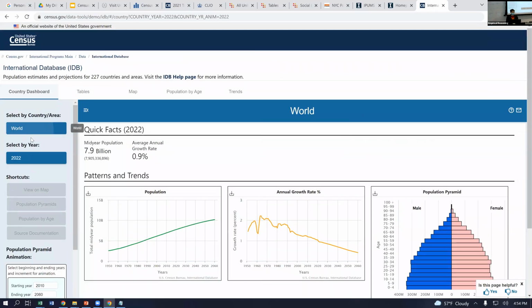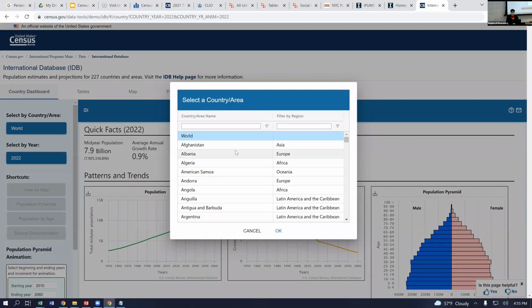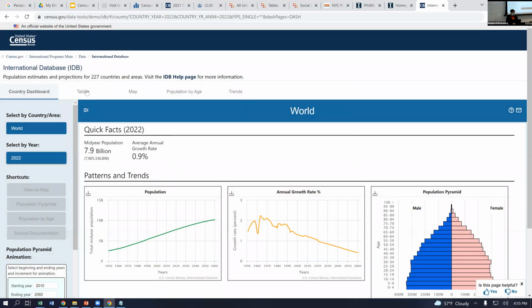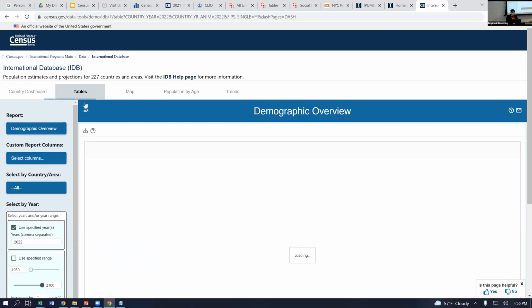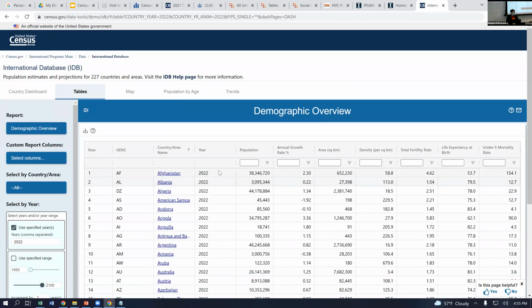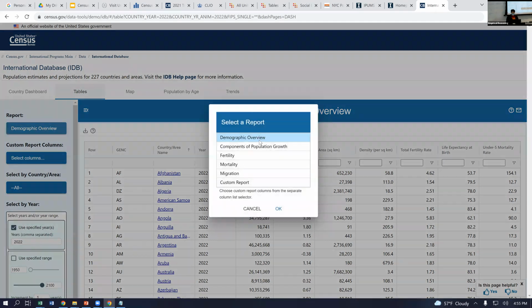And you can also select different countries, select a particular country or a region. And in the tables, you can download data tables about demographic information about different countries. So for the report, we have the demographic overview option. There's also these different reports, which are like thematic options. So different collections of variables based on a particular theme.